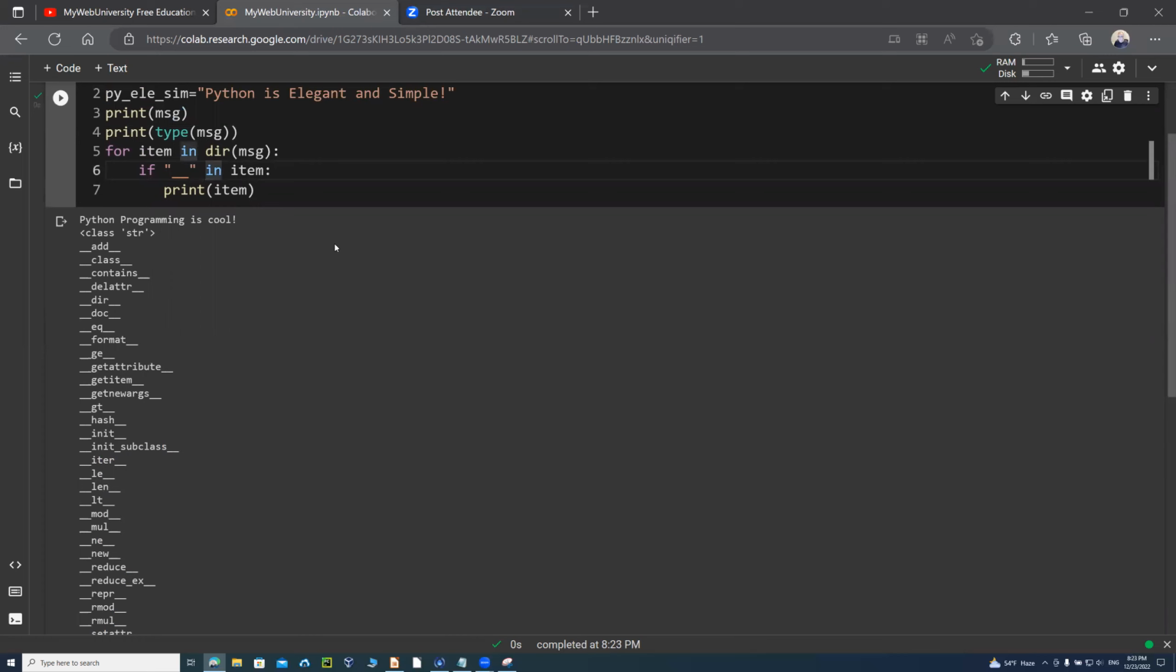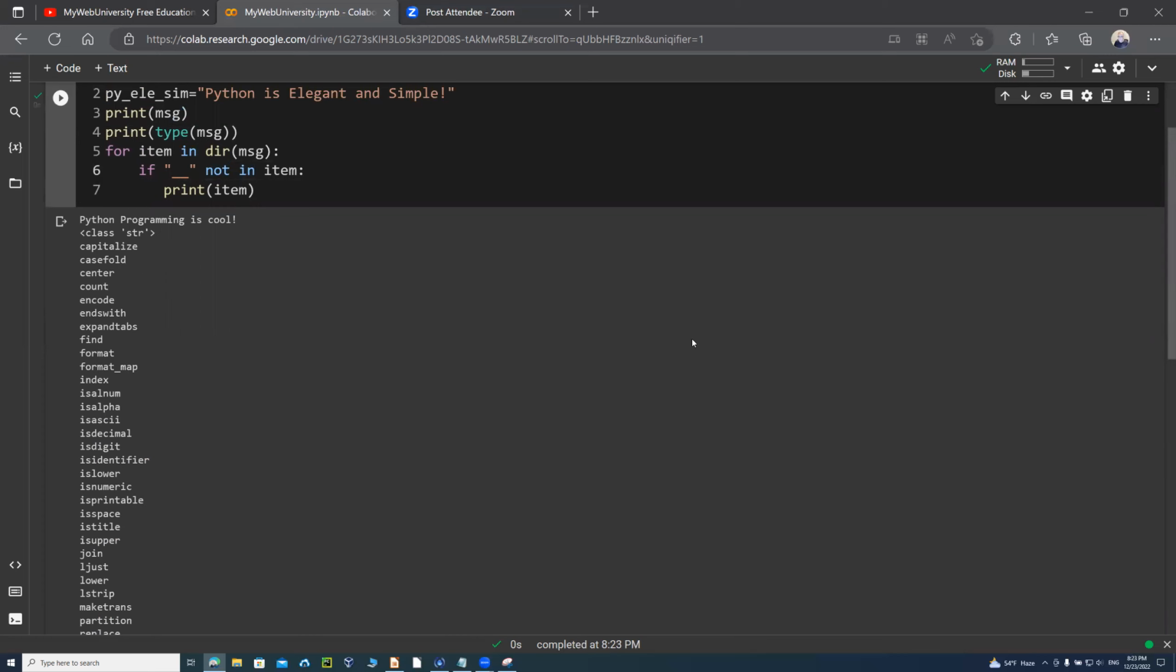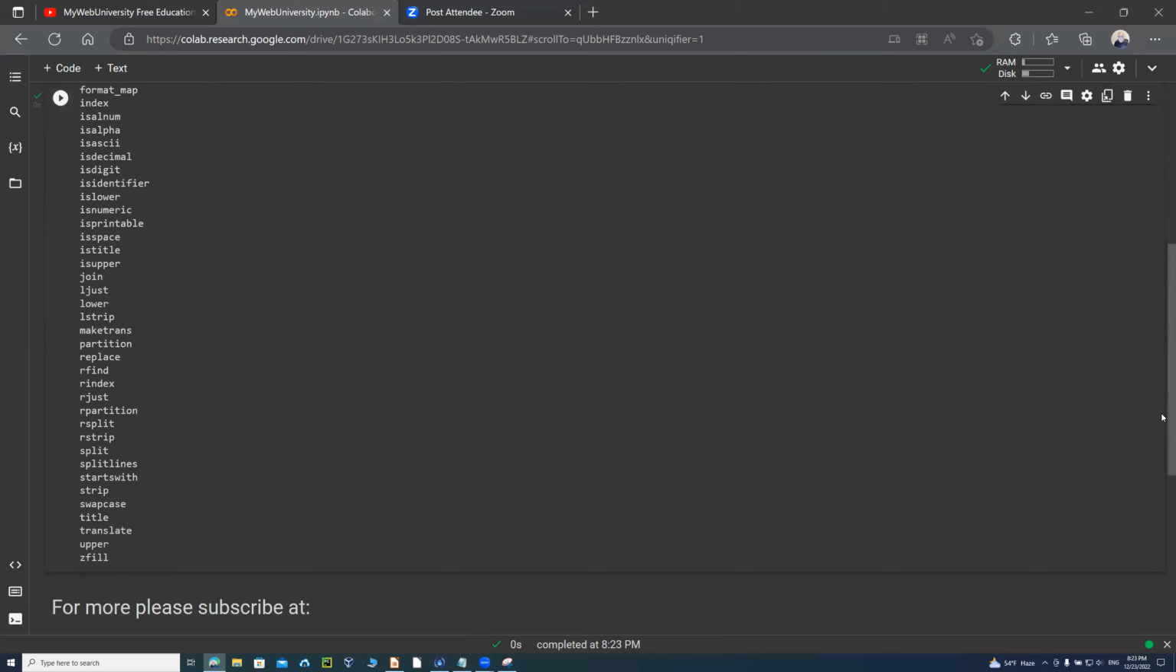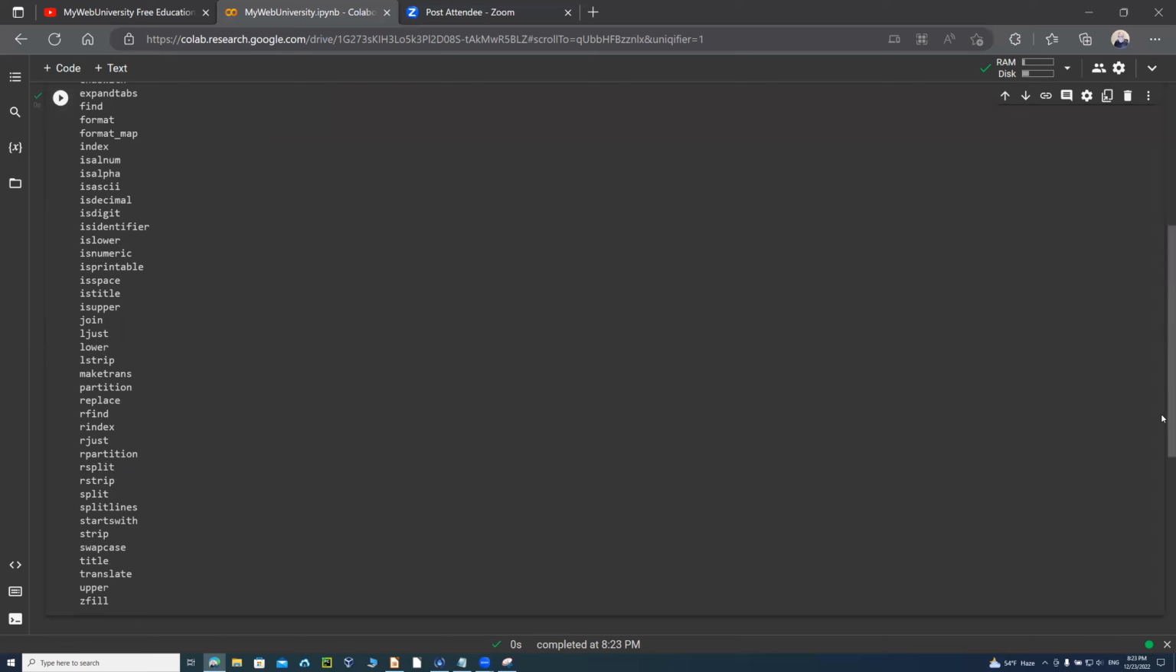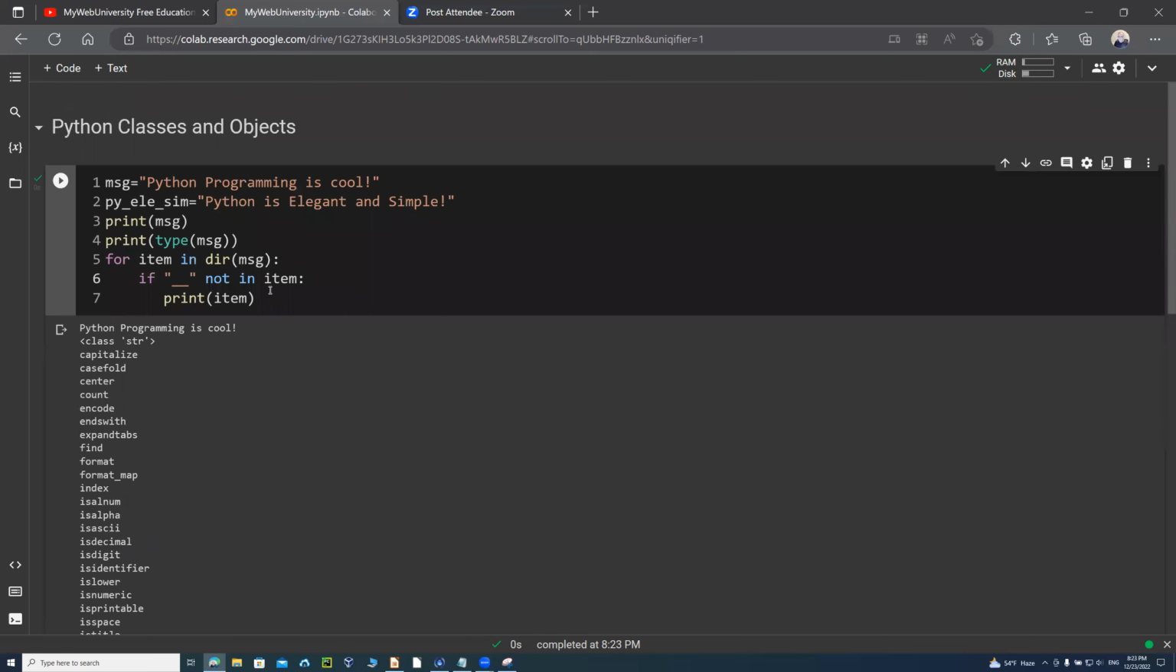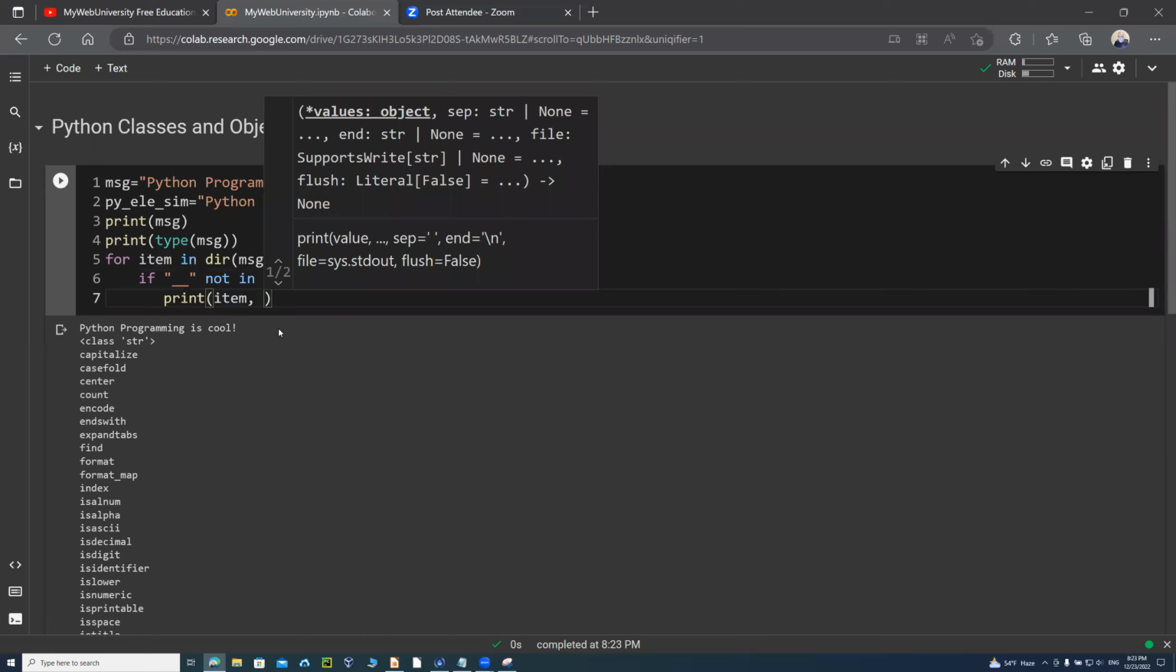And then if I say if item, if double underscore not in there, then it shows me the ones that are all these fields that are there. These are all the functions. So then I could print the item as well as the method's name or function name.